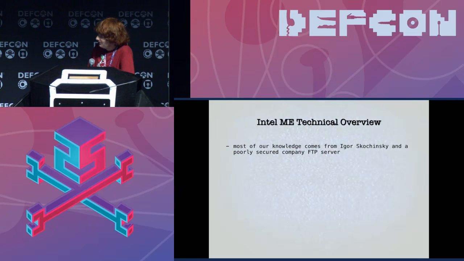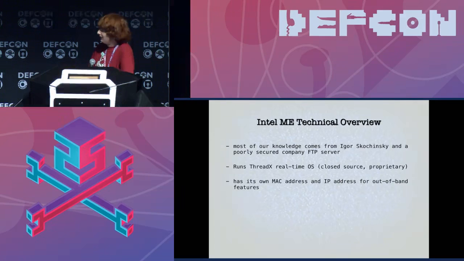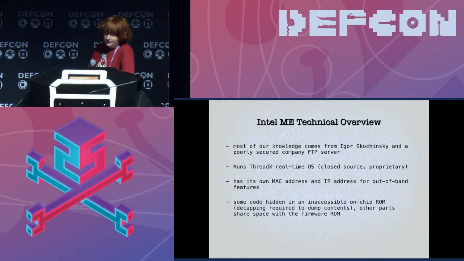Most of this information comes from poorly secured FTP servers. It runs ThreadX real-time operating system, which you probably haven't heard of. It's closed source and proprietary, of course. It has its own MAC address and IP address for out-of-band features, as I mentioned. Some of the code is found in inaccessible on-chip ROMs, so you'd have to decap them somehow to access them. Other parts of the firmware are found on the motherboard itself in the system firmware. That's what makes it hard to install LibreBoot on modern laptops. It uses compression and encoding to thwart reverse engineering.